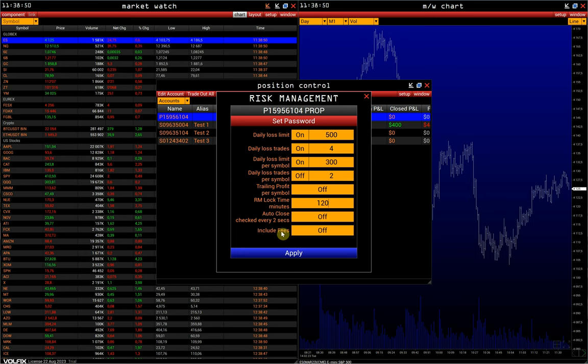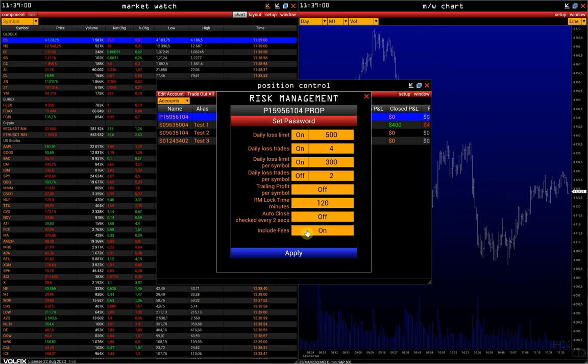Includes fees. Choose whether to include account commissions in your risk management system. If this parameter is enabled, the account commissions will be included when calculating risks.